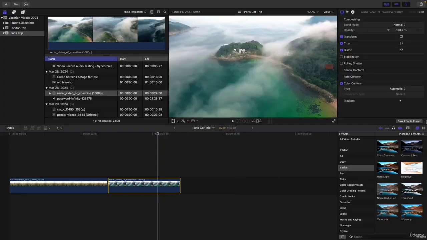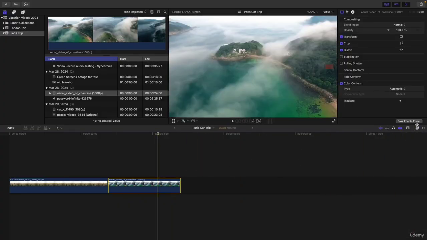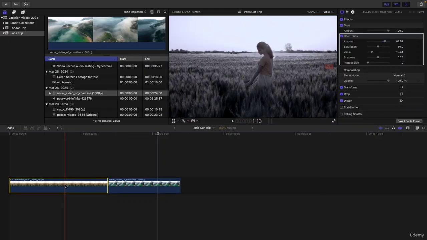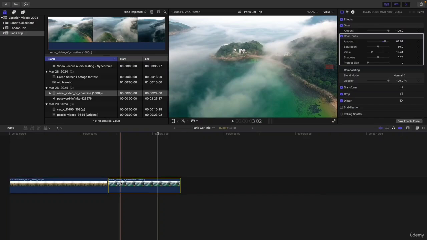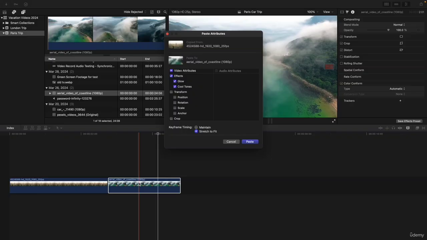So for that, instead of creating a custom preset, what you can do is just press Command C to copy that, go to the clip where you want to apply it, and press Command Shift V.